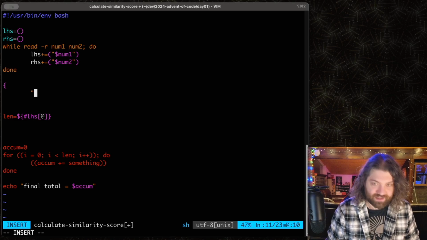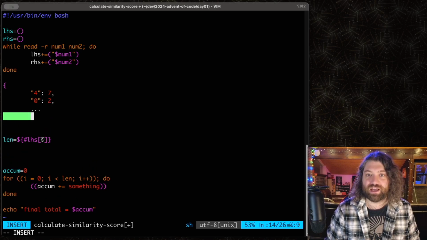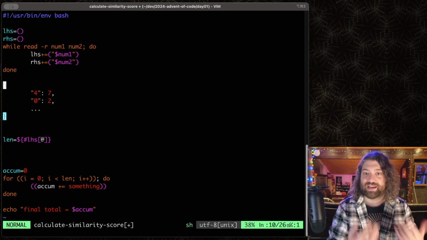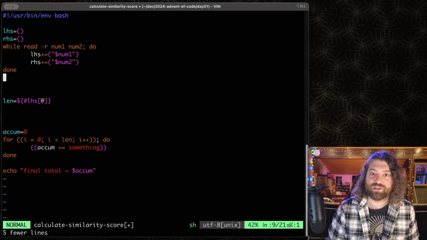So if the right-hand side had the number 4, and let's say that number showed up 7 times, the data would look like this. If it had the number 0 and that showed up 2 times, it would look like this, and so on. So we're going to create this data structure in bash where I go through the right-hand side and count how many times each number has showed up. In order to do this, we need to loop the right-hand side.